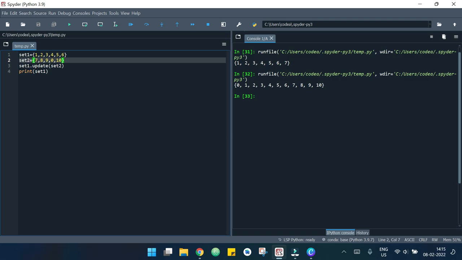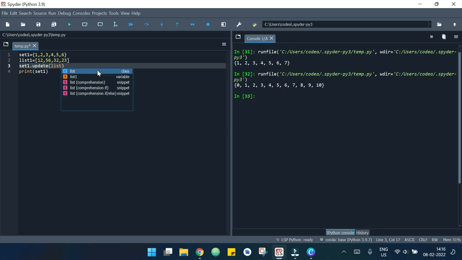The object in the update method does not have to be a set. It can be any iterable object like tuples, lists, dictionaries, etc. Suppose in this case I want to add a set and a list. So to do that I will declare here a list. Suppose list1 is equal to 12, 56, 34, 23. Now I will just replace the set2 with list1.